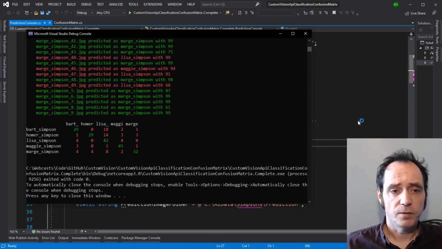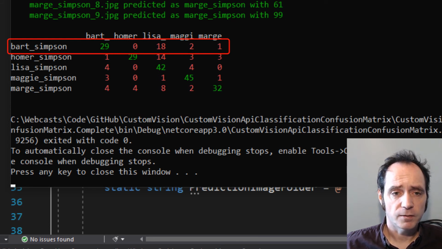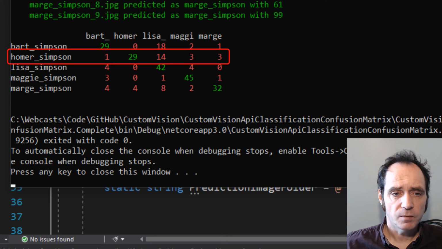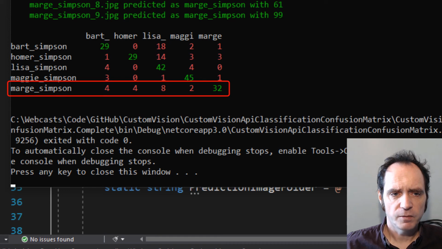And here we can see the confusion matrix for the Simpsons. Remember that there was 50 test images, and we can already see that this model is less accurate than the fast cars model. We didn't get any Barts predicted as Homers, but 18 of them were predicted as Lisa. Homer Simpson also had quite a large number of images predicted as Lisa. Lisa and Maggie seemed to be very accurate with 42 and 45. And for Marge Simpson, she was sometimes predicted as Bart, Homer, Lisa and Maggie.